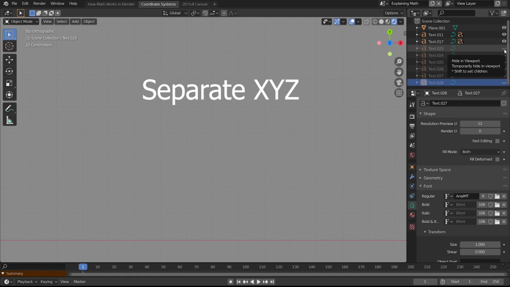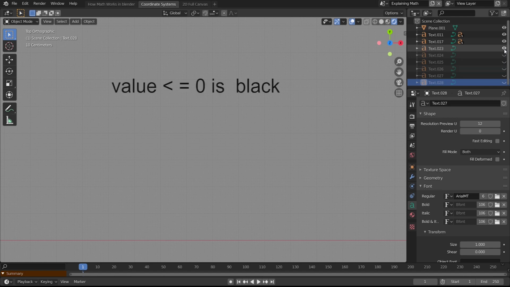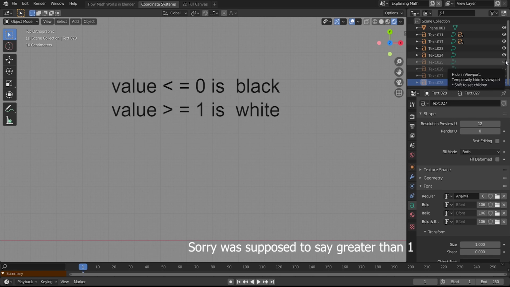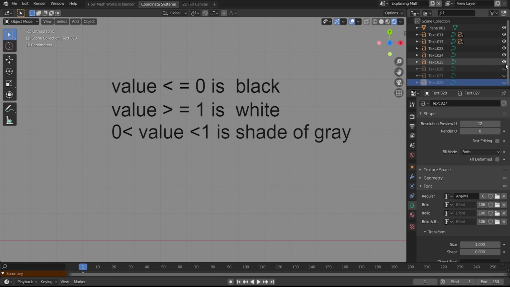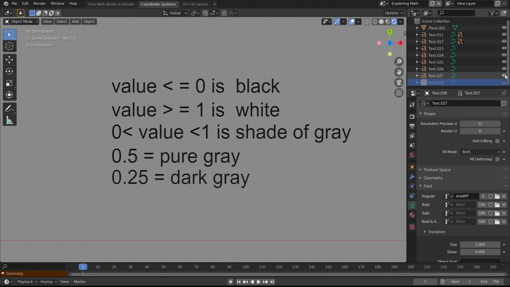Before applying any math, I want you guys to understand one thing. In Blender, black corresponds to a value which is less than or equal to 0. White represents a value which is greater than or equal to 1. Anything that has a value between 0 and 1 has a shade of grey. Like 0.5 is pure grey, 0.25 is dark grey and 0.75 is light grey.